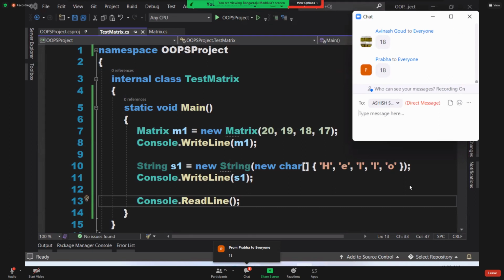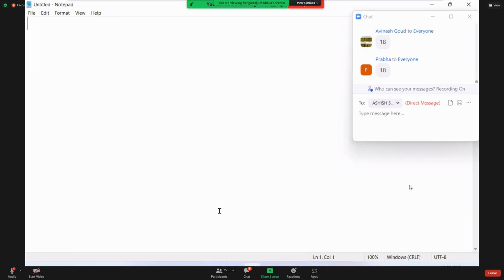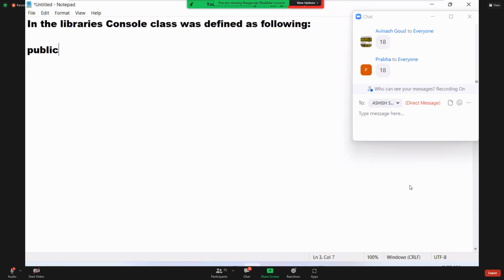Okay, look at this code. I'm not writing the Console class for you. I'm only showing you how the Console class was defined in the libraries. In the libraries, the Console class was defined as follows. Look at this: public. Do you remember this one? It is a static class. Already shown you. Public static class Console.